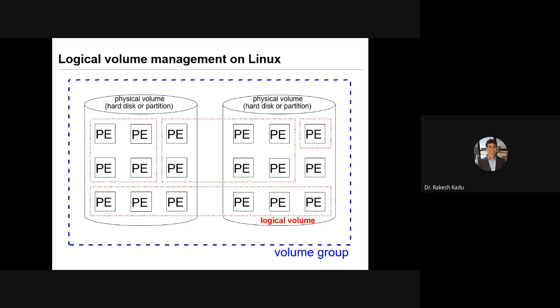And we can create a logical volume that is shown in the dotted red color. So your logical volume space can be shared from multiple disks or from a single disk. As you can see, the first block from the first physical volume includes 4 PEs. So that space will be shared from one physical volume.